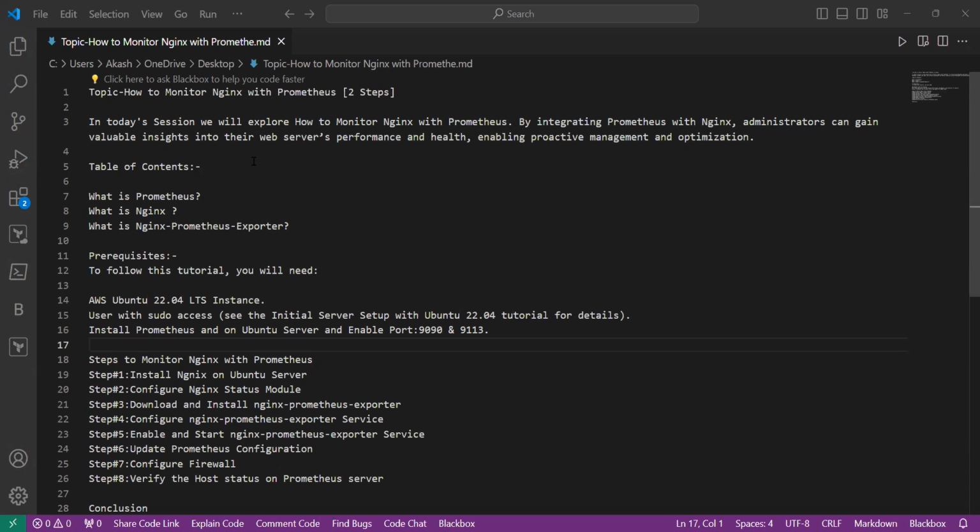In today's session, we will explore how to monitor Nginx with Prometheus. By integrating Prometheus with Nginx, administrators can gain valuable insight into the web server's performance and health. It will enable proactive management and optimization.